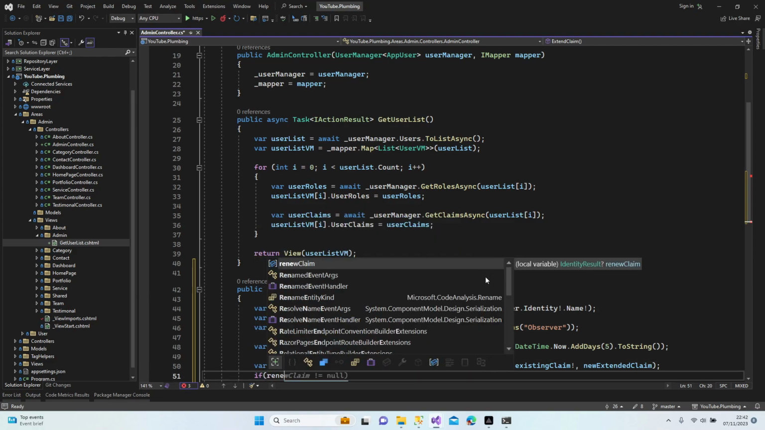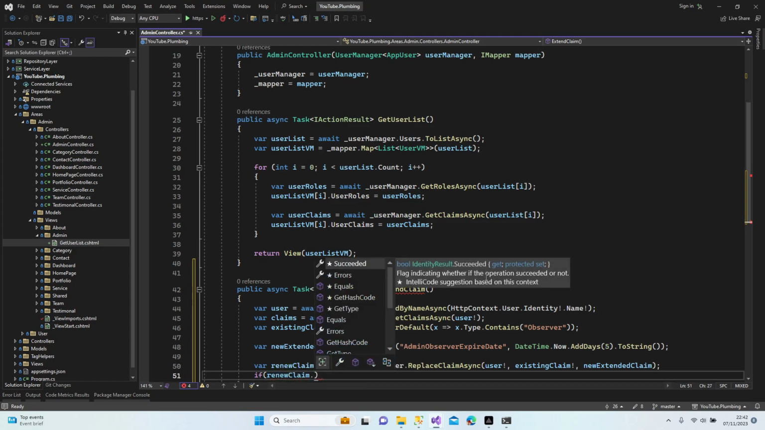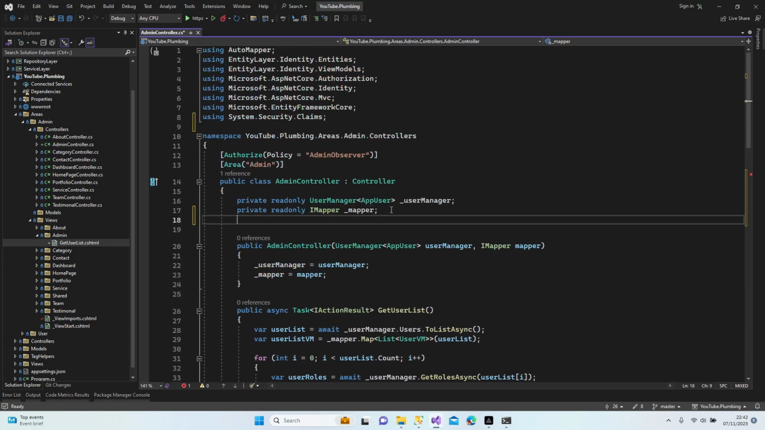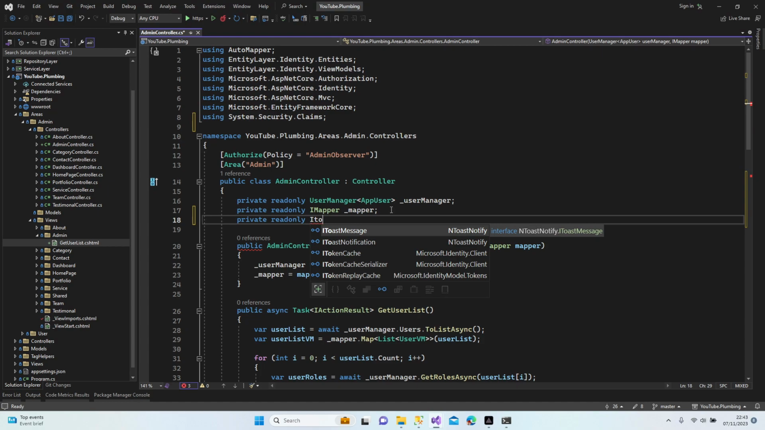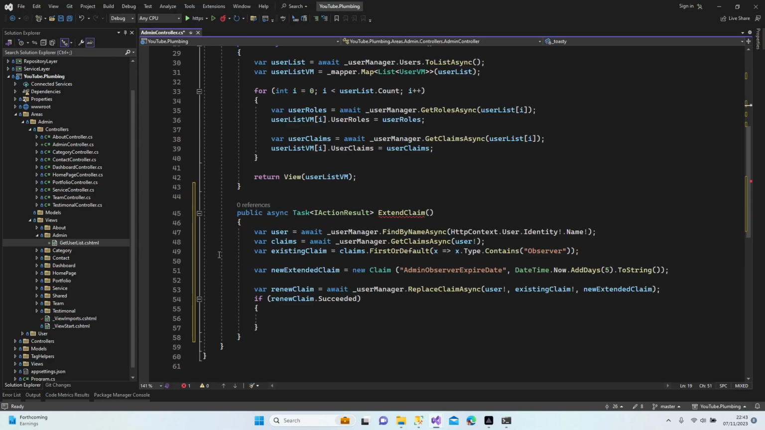If renew claim dot succeed, guys, we can send a toast message here. Let's create it. Private readonly IToastNotification, is it toast message or toast notification? Toast notification, yeah. Toaster, toasty. I always say toasty. Let's edit. Okay, yeah, we can add a toast message here, but I'm gonna make it negative. This is going to be failed, and the succeed is going to be outside.